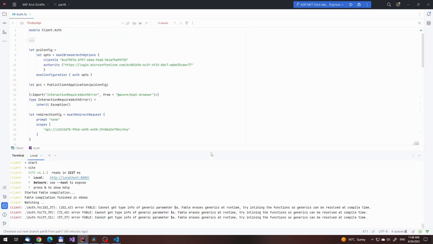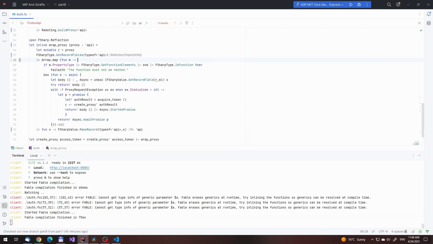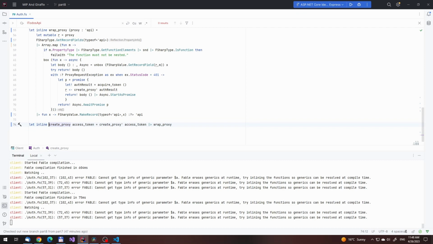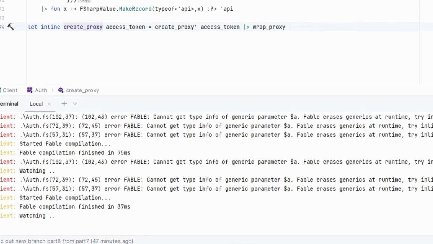And if we open the terminal, we see some compiler errors. Why are they happening? Haven't we inlined all of these functions? The error messages are weird. If we look at the lines 57 and 72, that is where the generic types are getting passed into typef, so those are not a problem. But one of the errors is saying to look at line 102, which doesn't exist. So this is a Fable compiler bug.